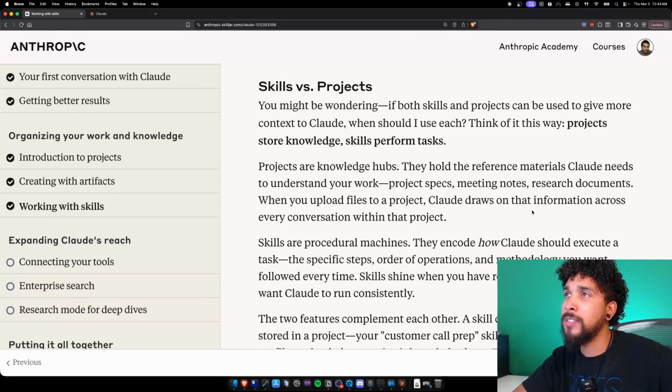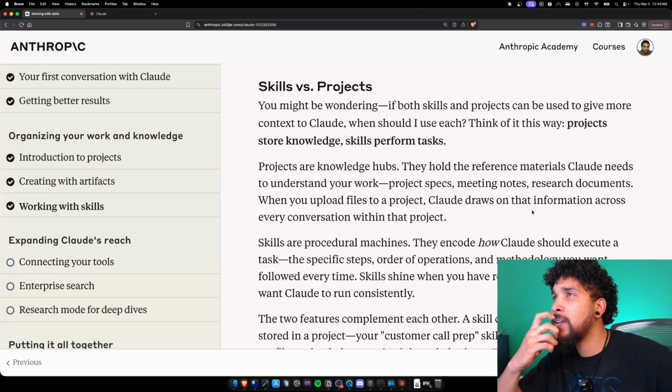Skills versus projects. You might be wondering, if both skills and projects can be used to give more context to Claude, when should I use each? Think of it this way. Projects store knowledge. Skills perform tasks.